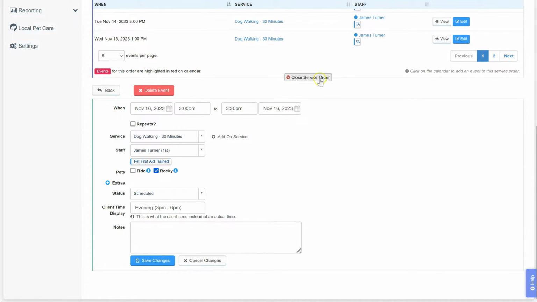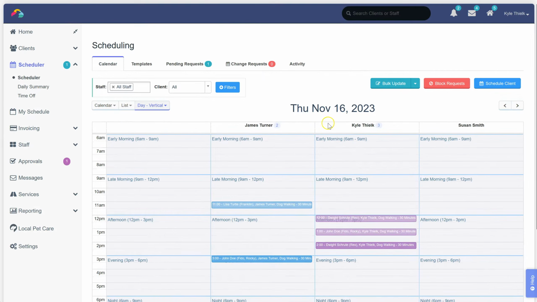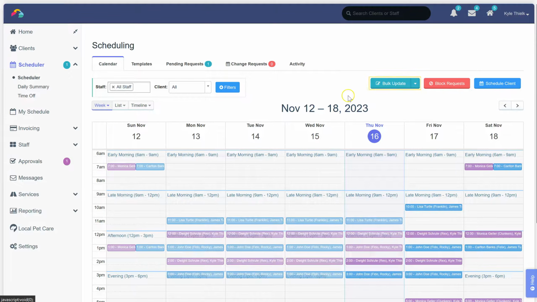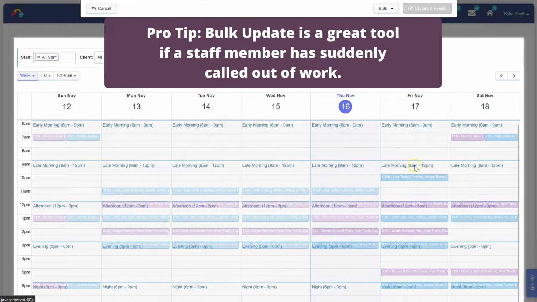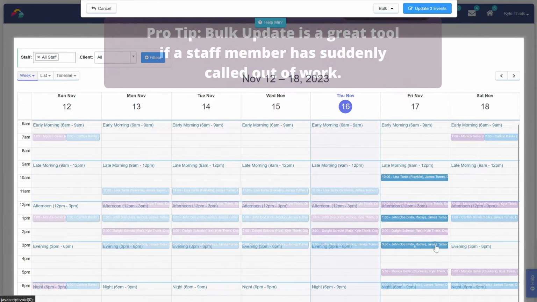Let's go ahead and close our service order, and I'll talk a little bit more about service orders later in our demo. Let's also jump back to the week view. Next up is our Bulk Update tool. Bulk Update allows you to select multiple events at once and make changes to all of those events. For example, if you need to quickly reassign 3 events from James Turner to Kyle Thielk, you can do so using this tool.